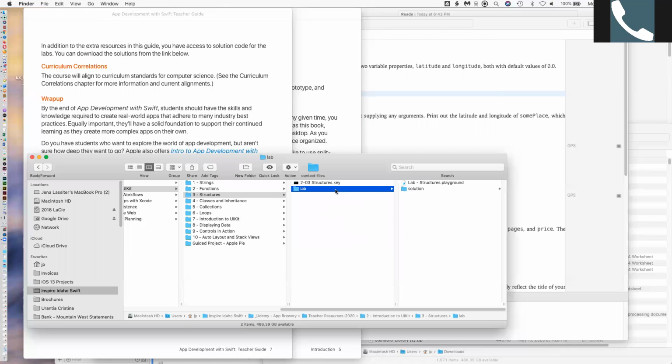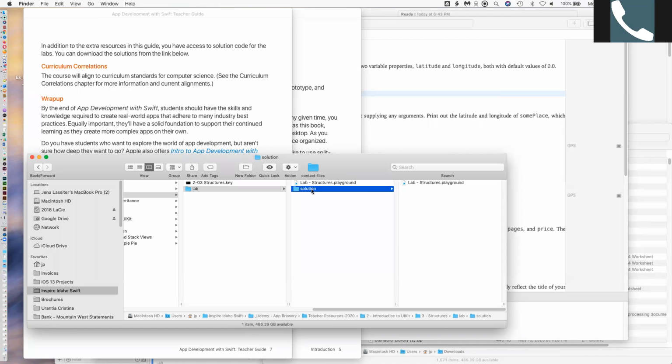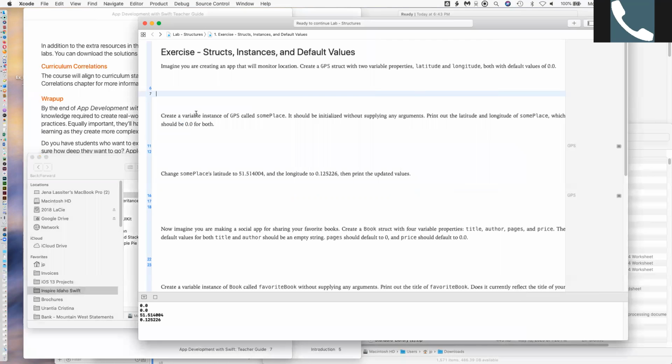You go over here to 2.3 to the lab, only now you have a keynote here. The 2-03 is the keynote presentation, which is similar to PowerPoint. And then the lab has a solution that you can double click on that'll have the actual answers to this. Now, I recommend that you try and do it first before you check the answers. Only use the answers if you get stuck.